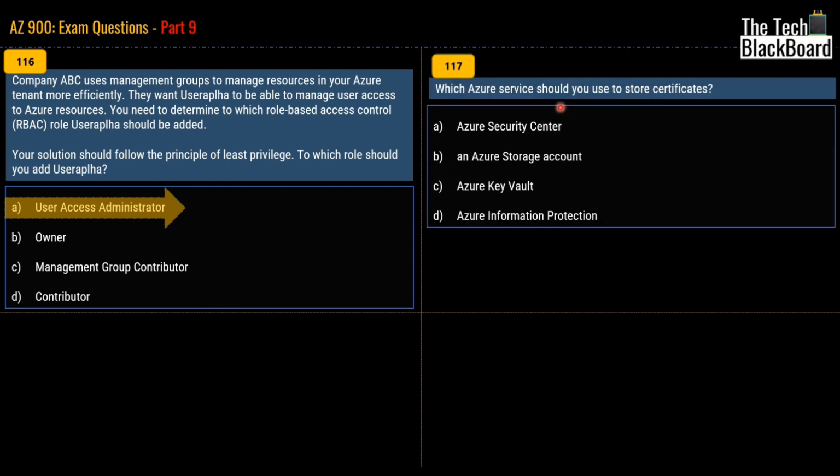Moving on with question number 117. The question says, which Azure service should you use to store certificates?